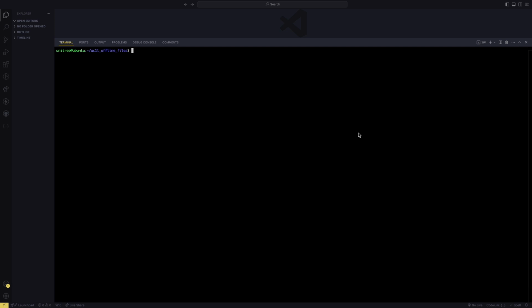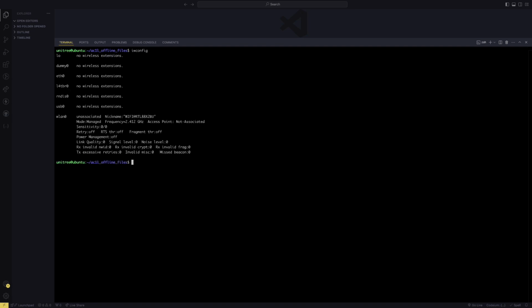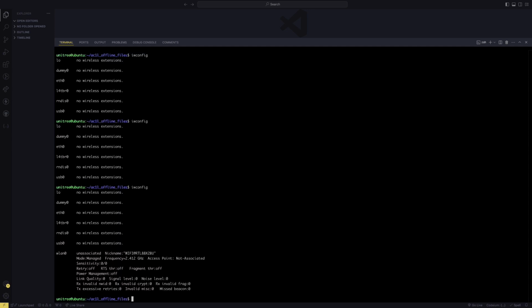And now you can type iwconfig, and you should see this WLAN 0. So actually, if I go ahead and unplug for a sec, I've unplugged my adapter and run iwconfig again. It says no such device for WLAN 0. Plug it back in. Might take a second to show up. Yep, there you go. So now you see that device listed, but it is currently unassociated.